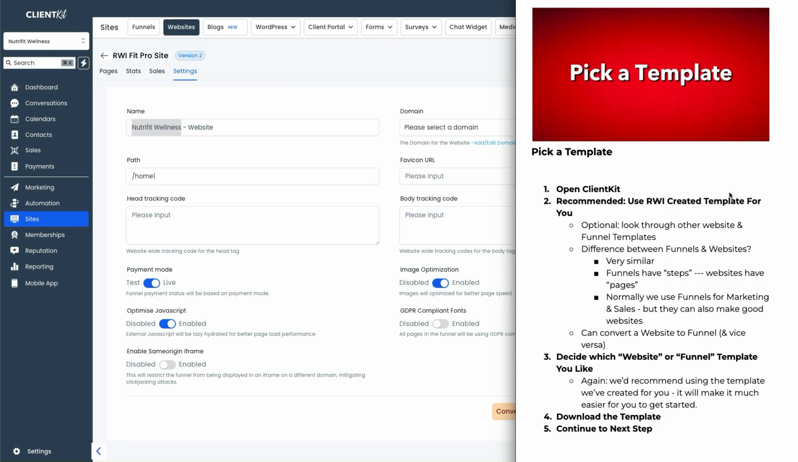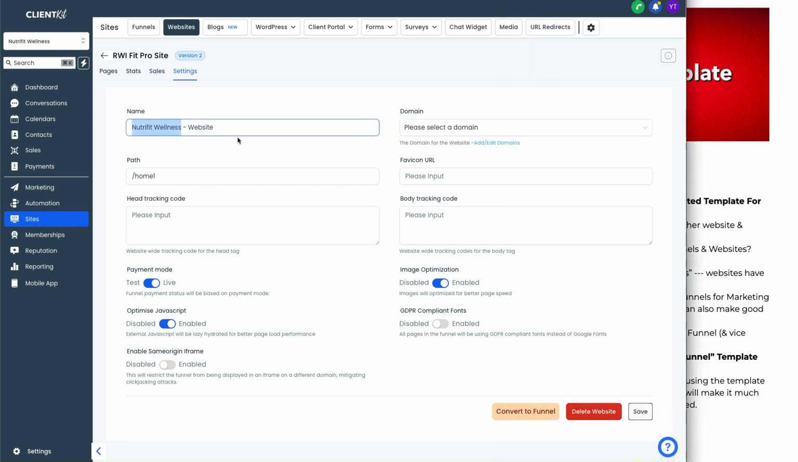Now, I do want to also go ahead and walk you through, and of course, once you change the name, make sure you hit save. So that's going to be very important there. But I do want to go ahead and walk you through also the difference between funnels and websites.